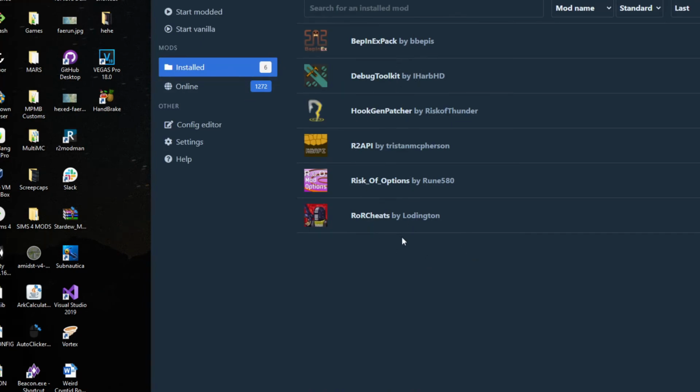And this is just some recommended mods that will make your job in development a lot easier because you can tell a lot of things happening in the back end. I'm not sure if Risk of Rain Cheats has been updated from the patch the other day, but R2 API, HookGen Patcher, and BepInExPack are basic needs for mods anyways, so they should be included in here. HookGen Patcher will just make sure that you have an up-to-date MMHook, which you need for making your mods properly to be able to hook onto events in the game.